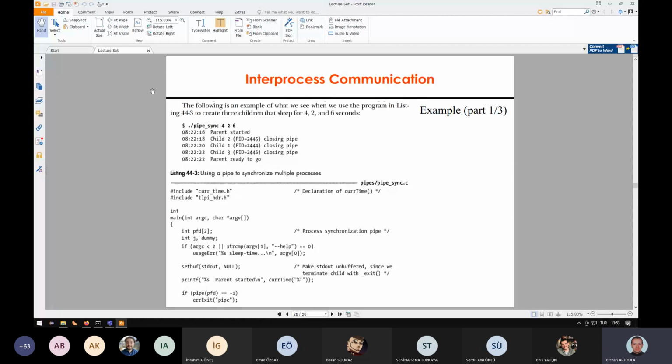Here we have an example. So we have a parent with 3 children. So child 1, 2, 3. What are they doing? Let's see.